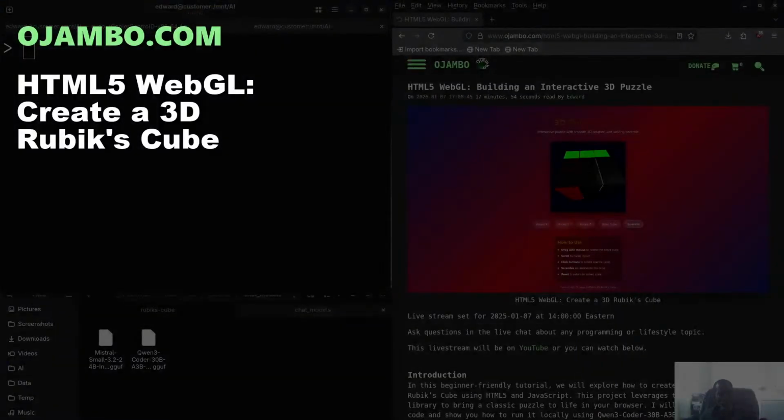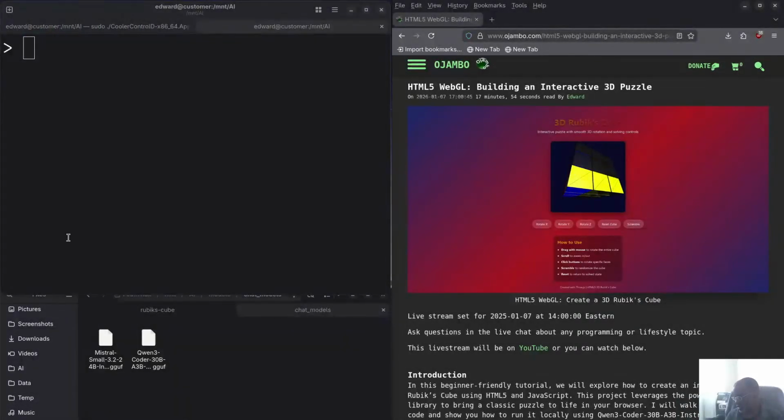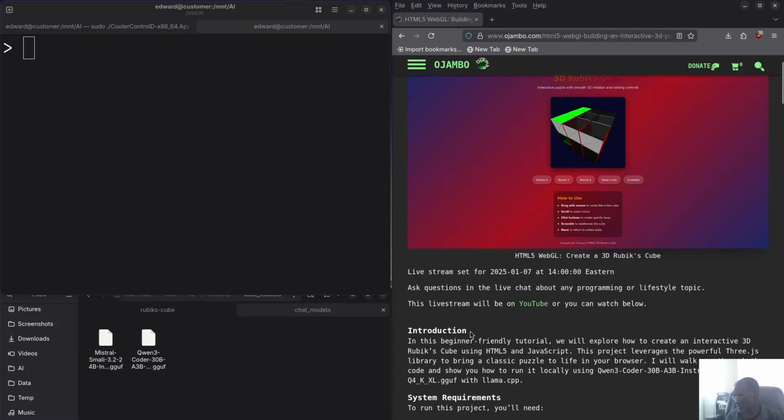So the intro says HTML5 WebGL create a 3D Rubik's cube. All right. Okay, so what we're gonna do here is something fun, in that we are not actually gonna do any coding. They might say, wait a minute, you said you're gonna build this. Yes, we're gonna build it. This is a two-part series. So don't worry, you don't have to watch the second part. I implore you to watch the second part.